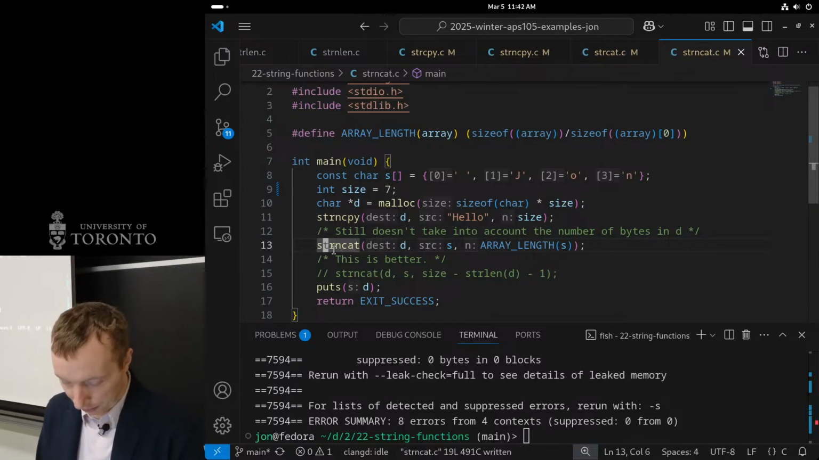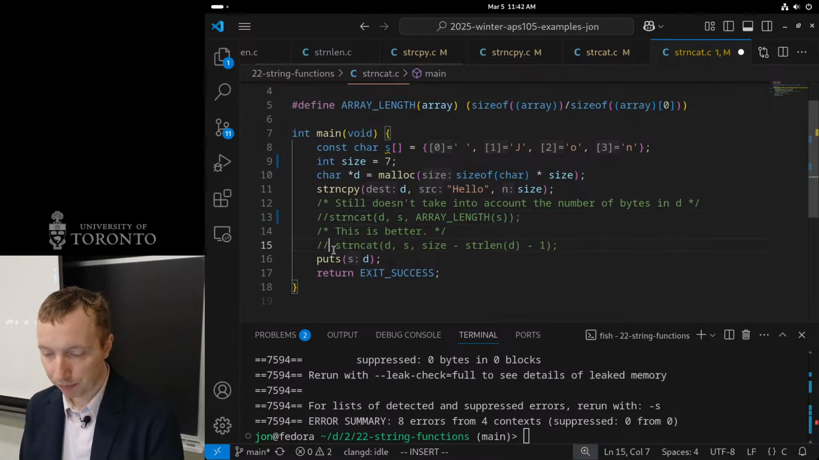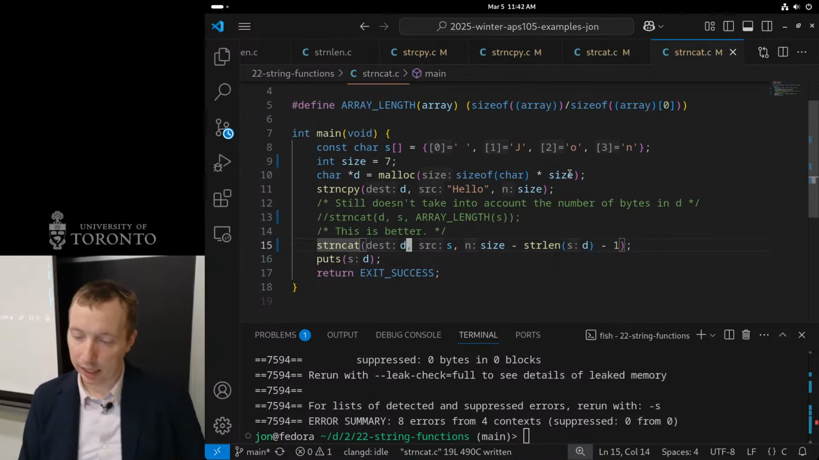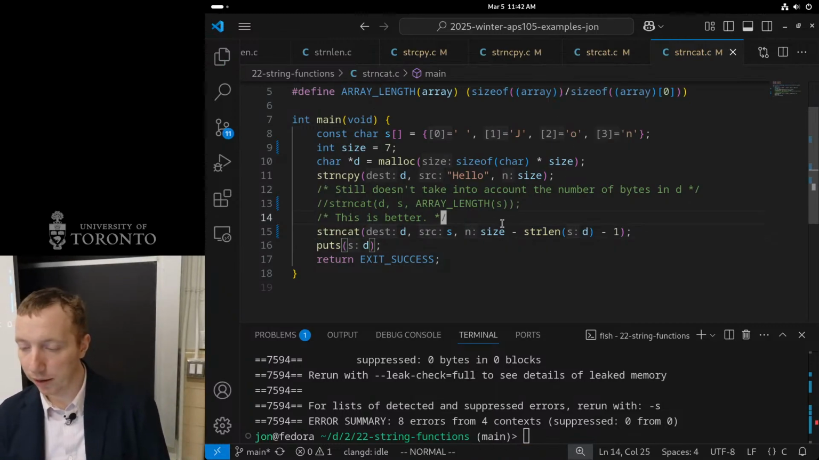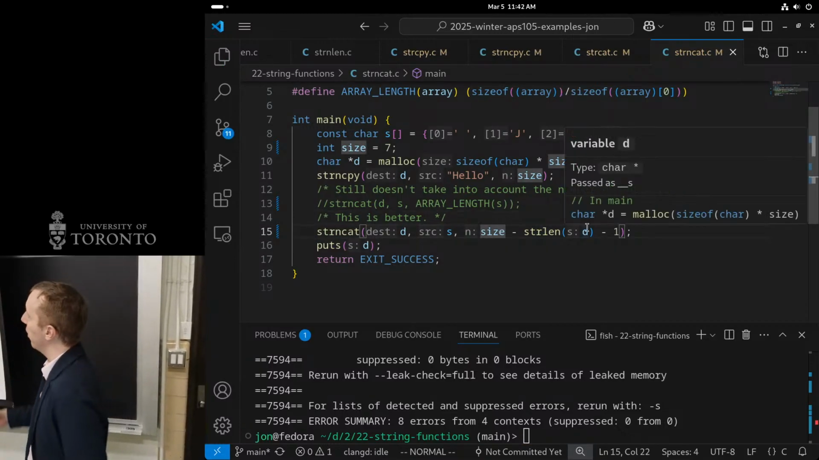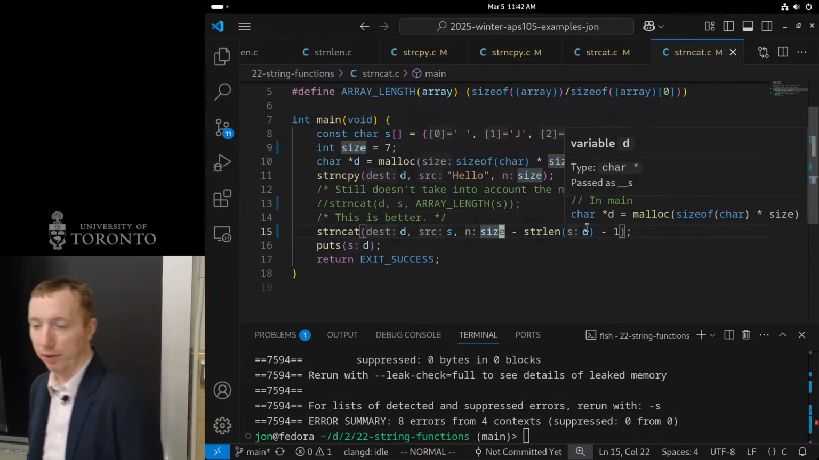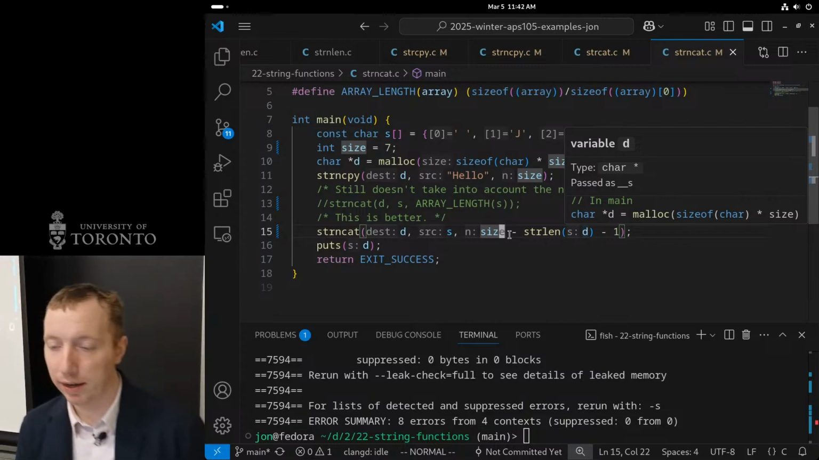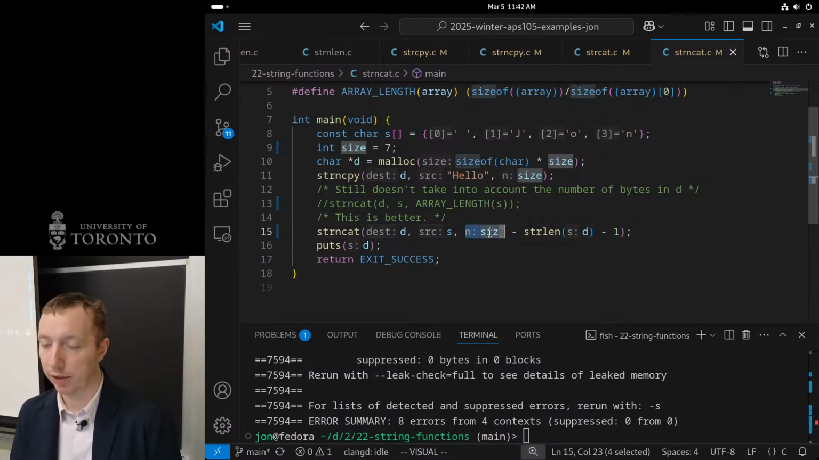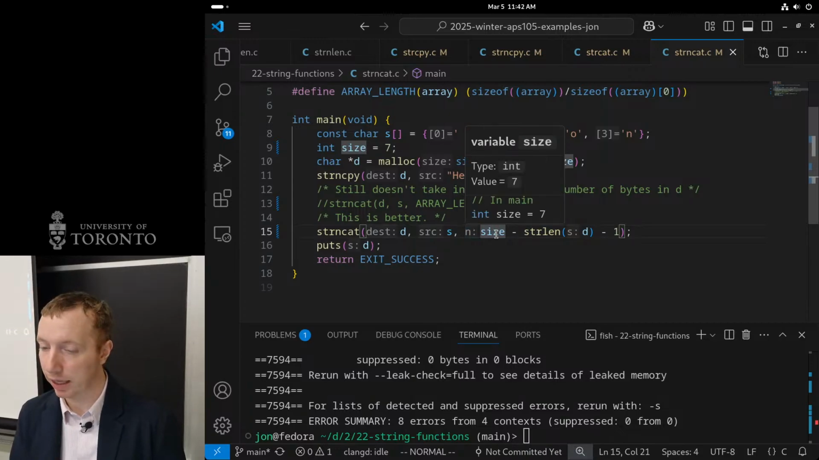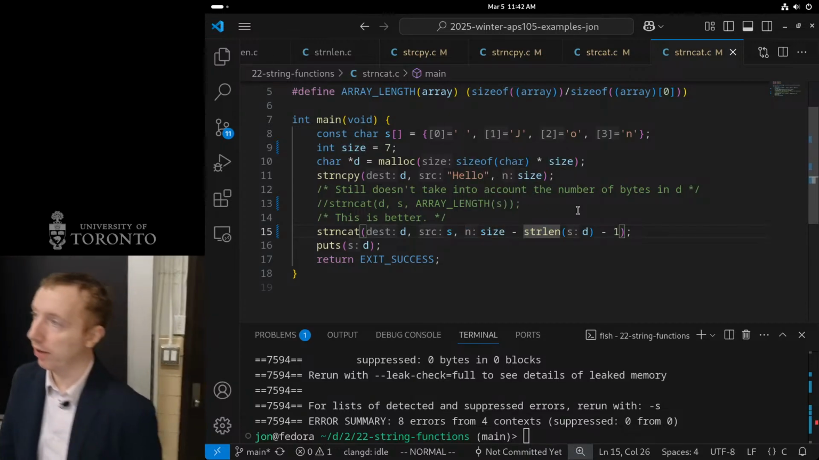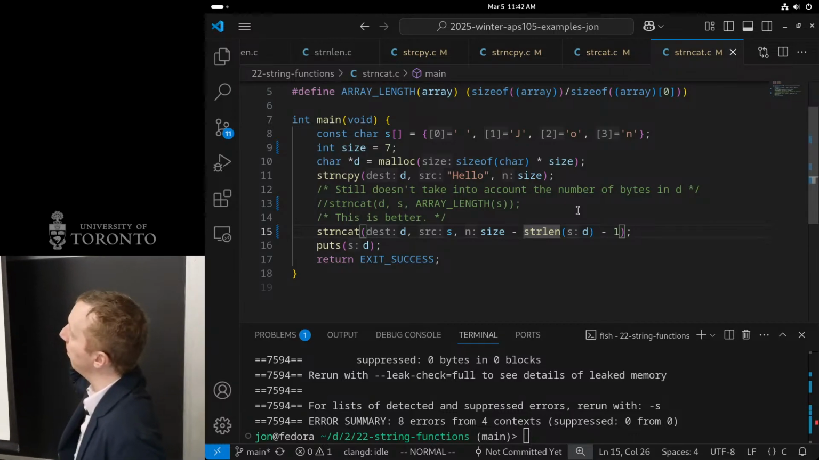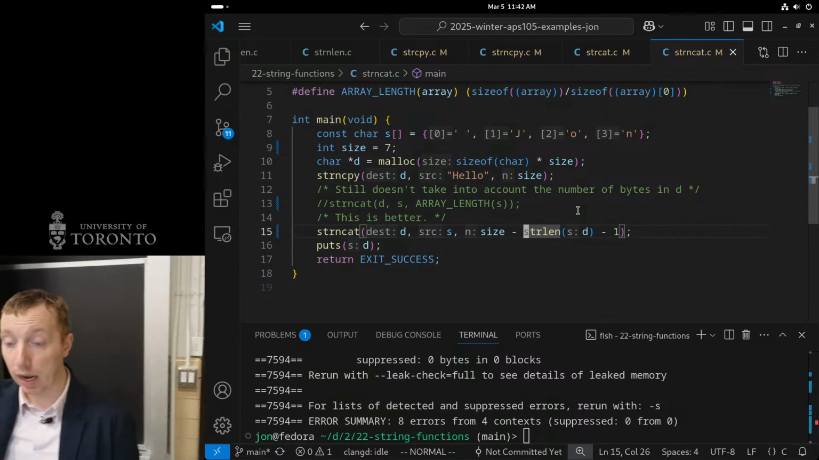So the other code is better. If I do something like this, where again I use d and s, I can actually know what my limit is going to be. At most, the number of bytes I can safely copy from s is the total number of bytes I have allocated minus the size of the string as it currently stands, which in this case is 5 bytes because it is hello.